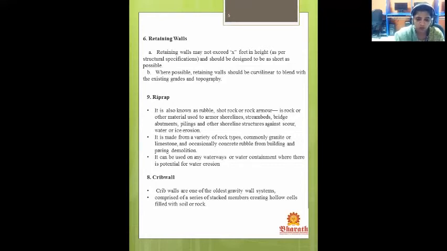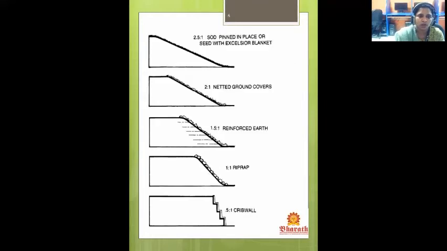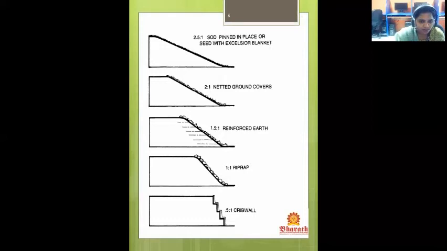Next is grip wall. Grip walls are one of the oldest gravity wall systems, comprised of a series of staked members creating hollow cells filled with soil or rock. So this picture will clearly explain everything. This first picture is already pinned in place or sealed with the exterior blanket. This is just a blanket that shows the slope.